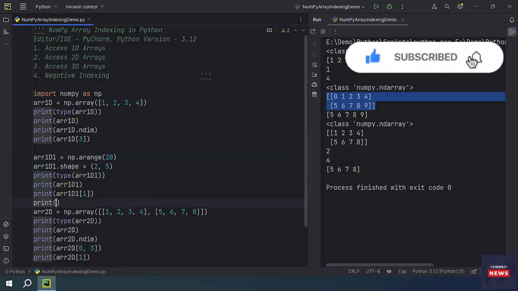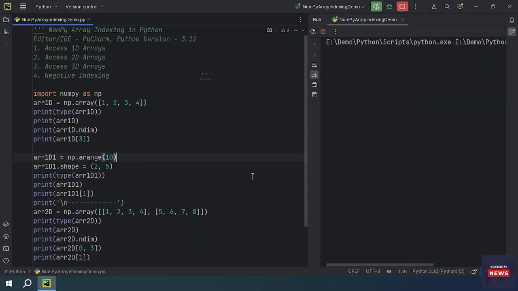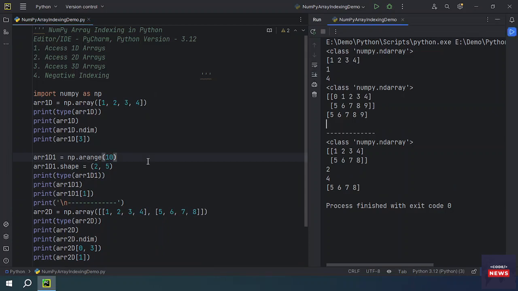Let me put a separator. Let me print it again. So you see, this is a type which we printed here. We created first this, and then we convert it into shape, then we got the array, and then we got the indexing of the second row, right? This is the second row, 0 and 1. The index is 0 and 1, and this is the element.